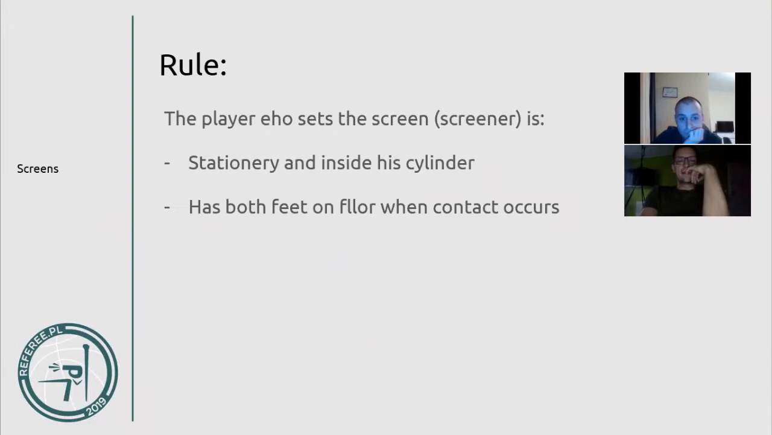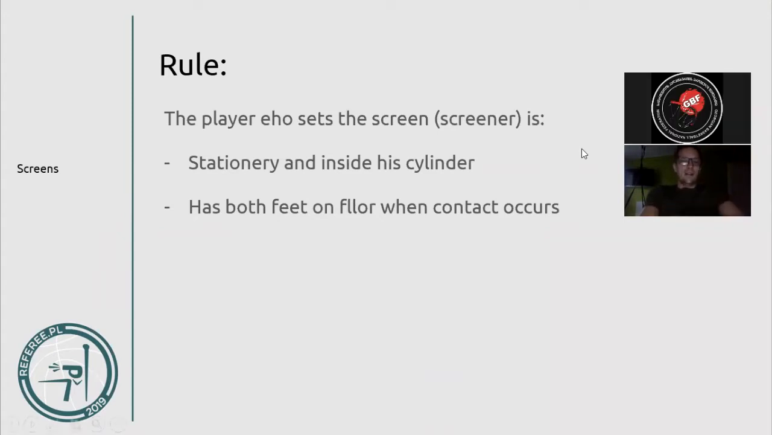We know two kinds of screens from our referee perspective. The first one is visible and invisible screen, and the rule is that the screener should be stationary and inside his cylinder, and he should have both feet on the floor when contact occurs. This is for the beginning.